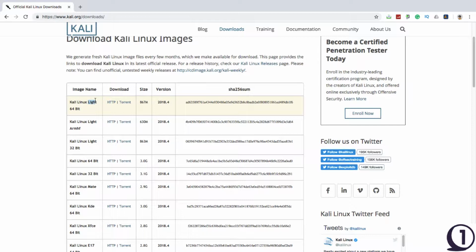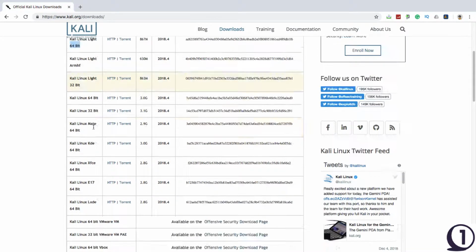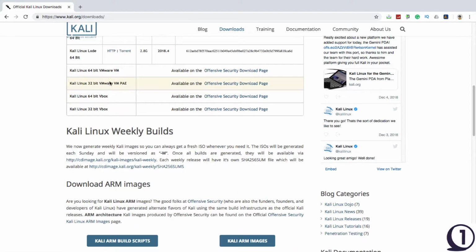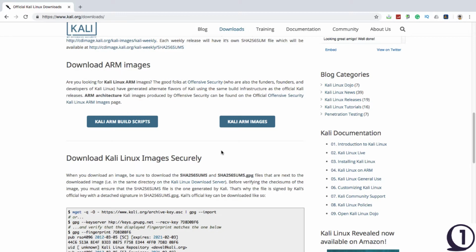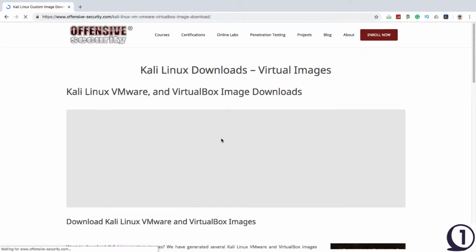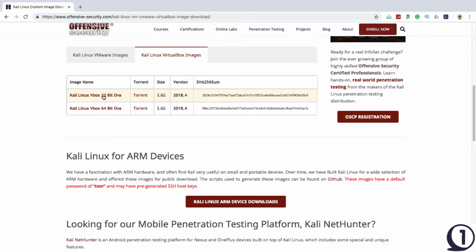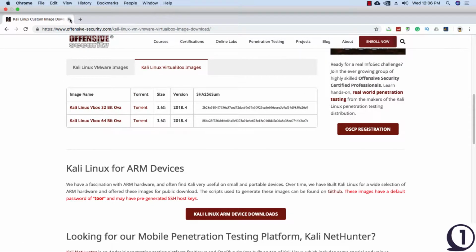And let's take a look at the names of the images. So first one is the light image, which is the smaller version. As you can see, it's 800 MB, and then we have 64-bit and 32-bit depending on your system architecture. So we also have VM images or virtual images, like for VirtualBox and VMware. So if you have VMware, you can download it for VMware. But as you know, in our previous video we have installed VirtualBox and we will be configuring it for VirtualBox. So what I'll do is I'll just head over to VirtualBox images and download 64-bit.